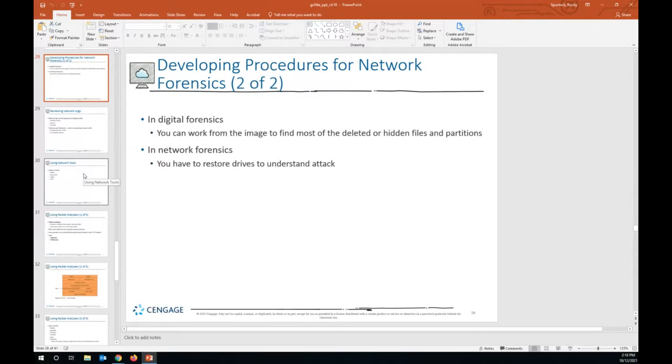There is a difference between network forensics and digital forensics. In digital forensics, you can work from images to find most of the deleted or hidden files or partitions, while in network forensics, you're going to have to restore drives to be able to understand the attack that happened.